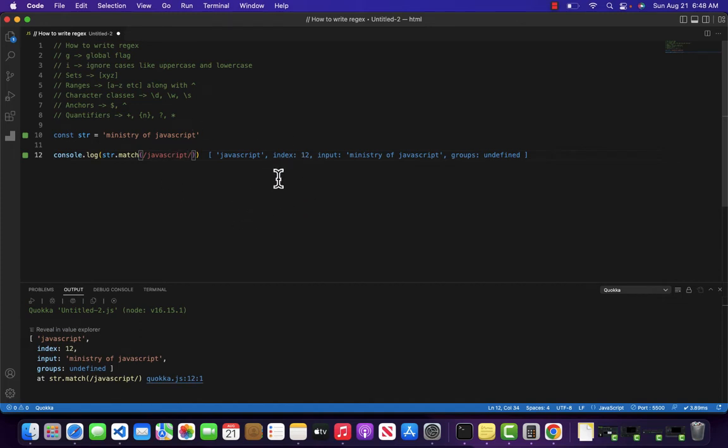Then you can see that it is returning an array with details, like JavaScript exists at index 12, right? And if I do the same with "of", you will see that it is present at index 9. So this is how you can write a regular expression in JavaScript.